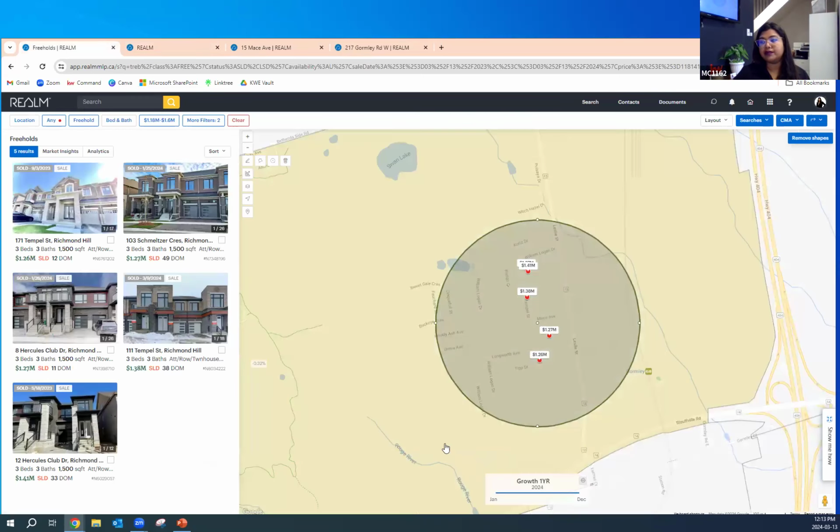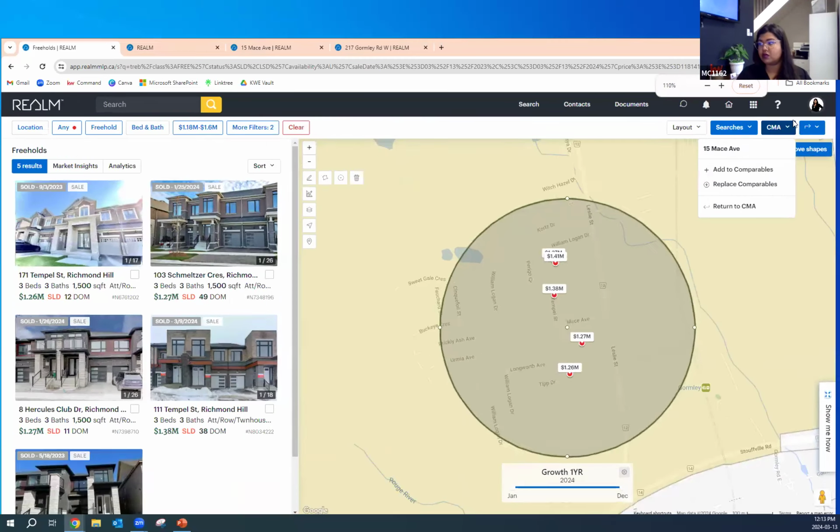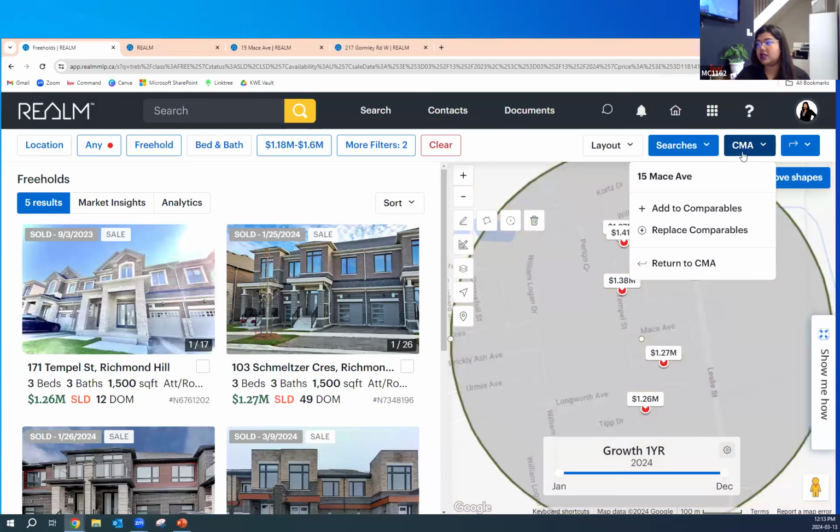So you're here. Correct. Okay. So do you see the CMA button at the top over here? The drop down? From the source? No. Can everybody see this one here? Oh, yes, okay. And then you can add 2 comparables.